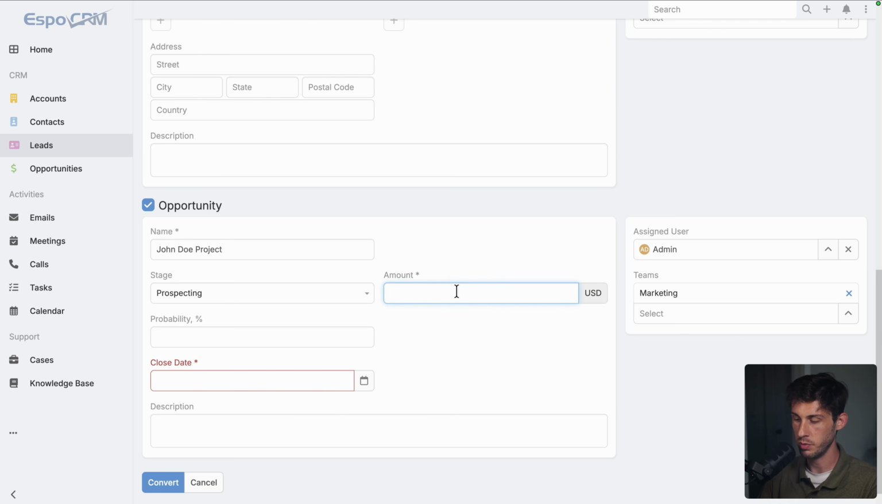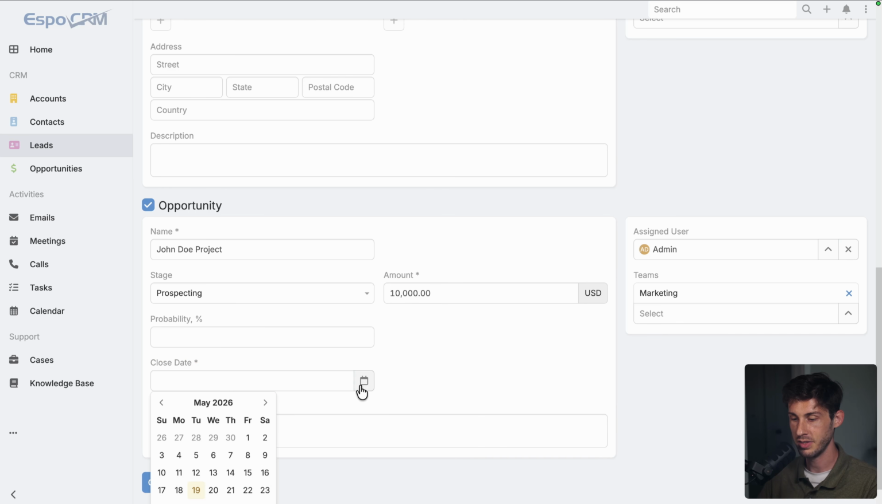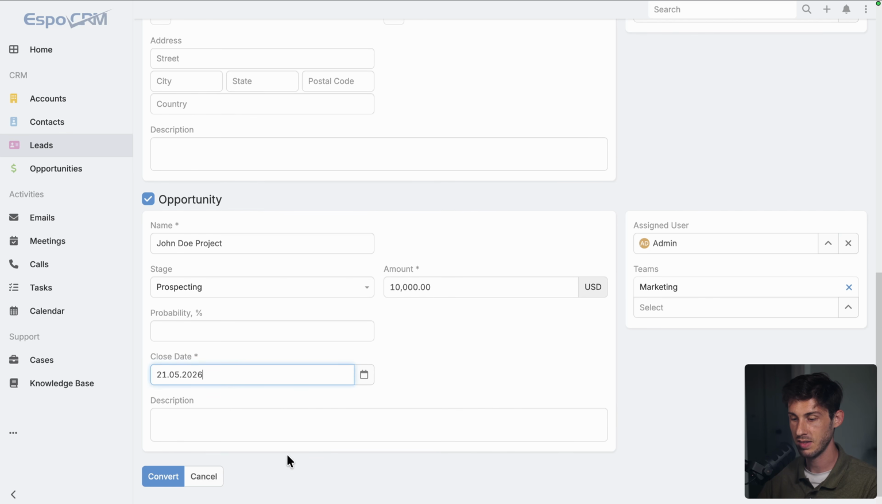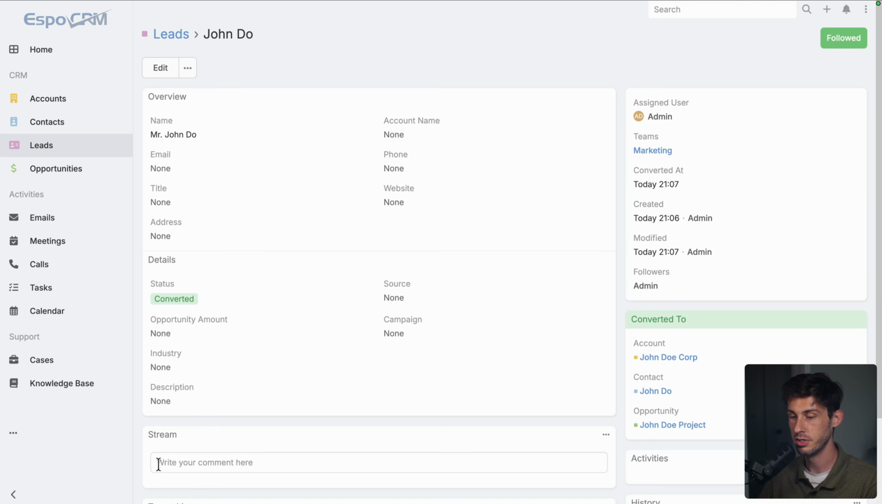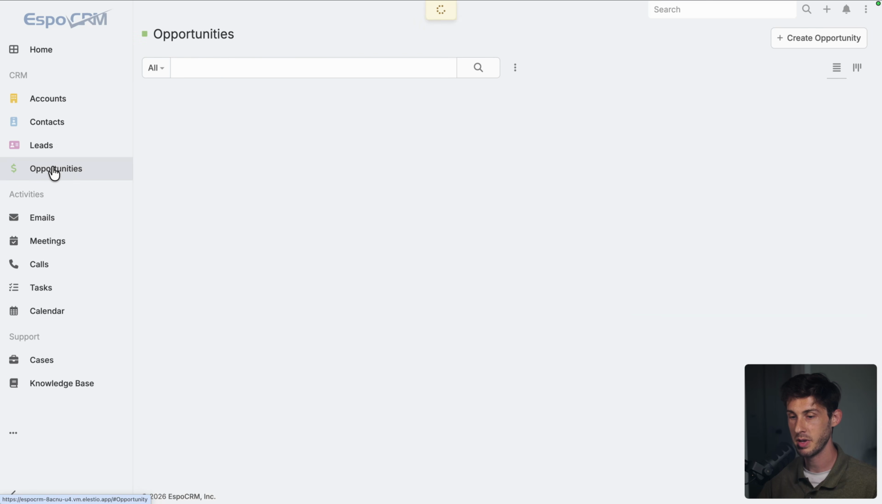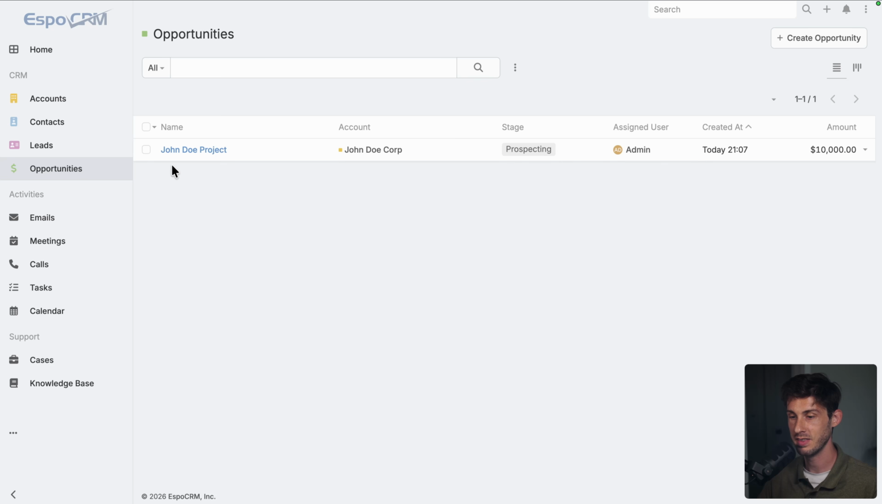The amount will be $10,000 and the close date, let's say it's in 2 days. Convert. We are back to the leads, but if we go to opportunities, we can see our John Doe Project by John Doe Corp account in a prospecting stage. Everything is nicely connected, as you would expect from a nice CRM.